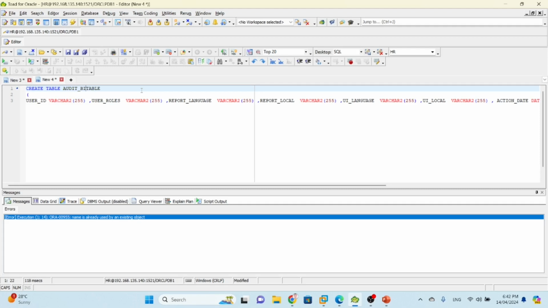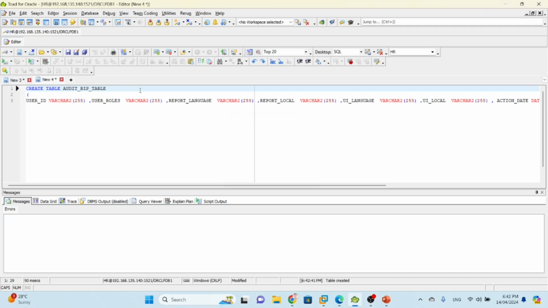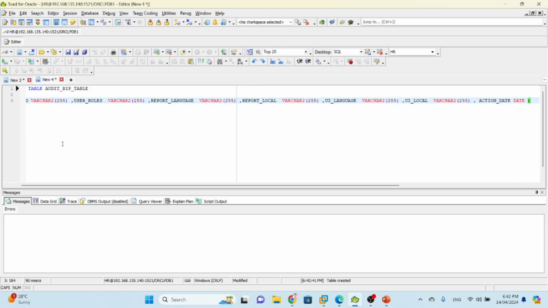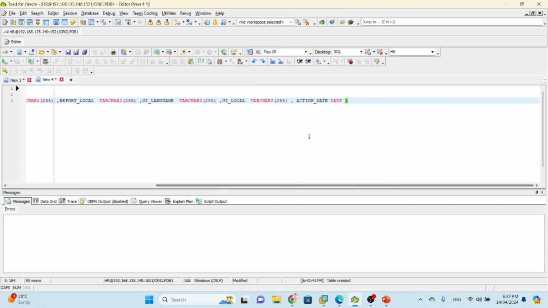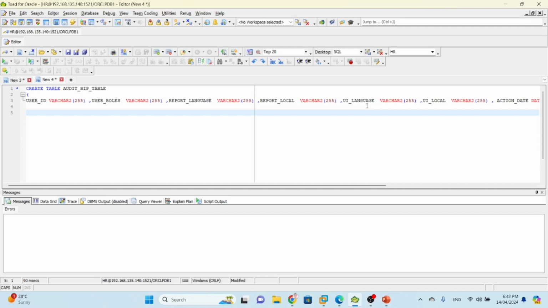UI publisher. Okay, the table is created. Now I want to create the package. Create package, audit BI Publisher package.